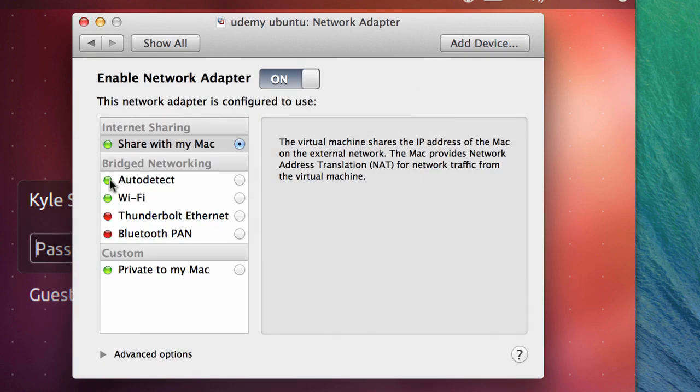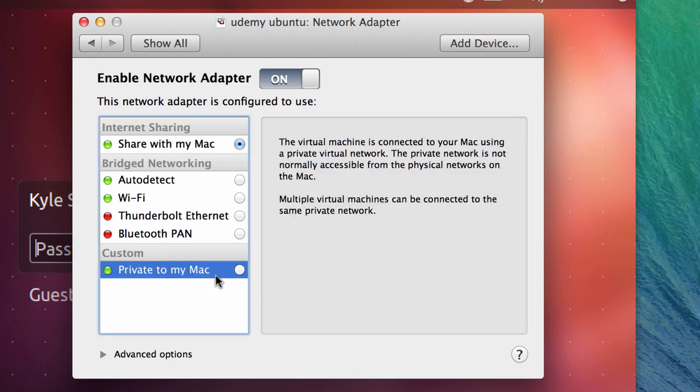The big one here is network adapter. This is important. We'll talk about this in future lectures, how networking works in VMs and virtualized environments. So what we want to do is internet sharing, share with my Mac, and this is our NAT. This is network address translation. You can do bridged, and I can say I want it only bridged on the Wi-Fi or only bridged on my Thunderbolt Ethernet, and then custom private to Mac. You can set your own custom private networks here, and they won't communicate out with the internet.